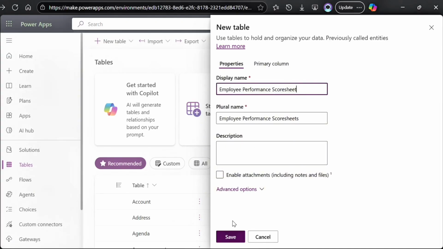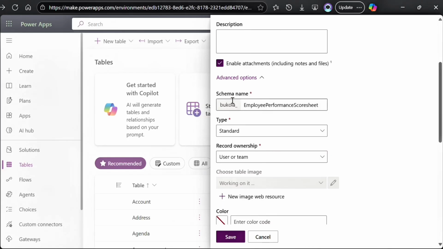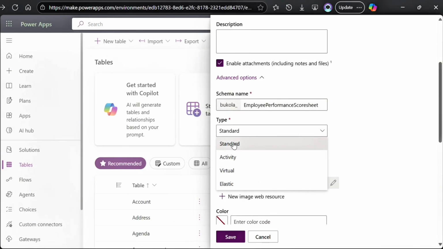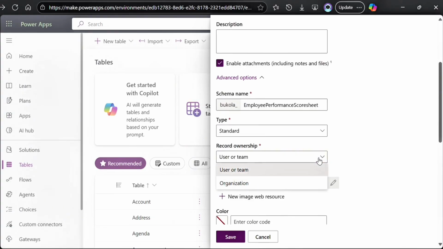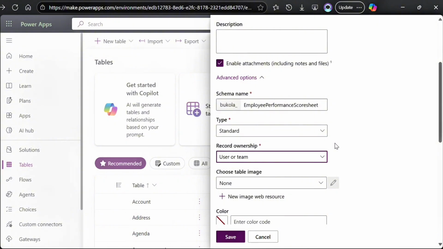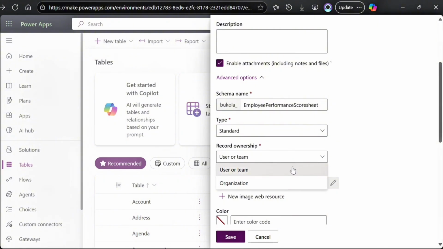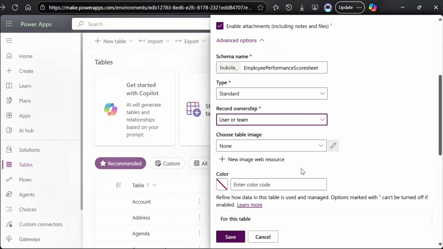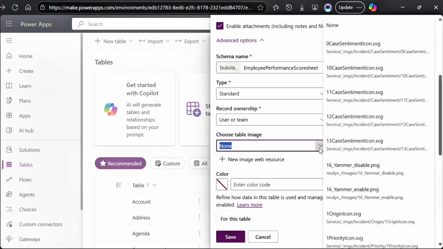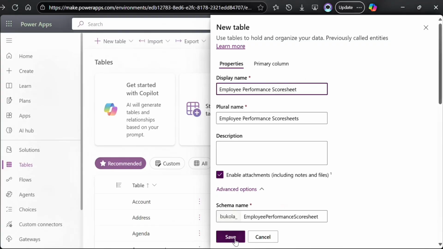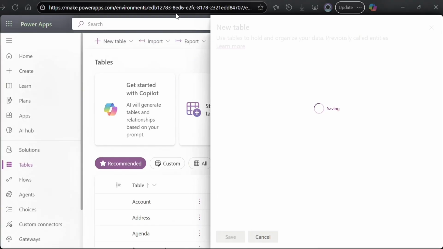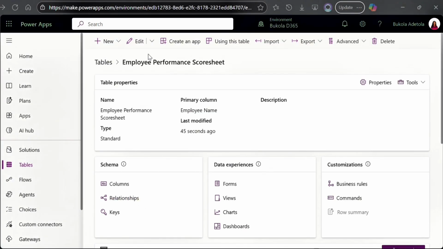We'll click on enable attachments. Here we have the schema name already generated. The table type is standard. For record owner, we're going to leave it as user or team. Choose table image, none for now. Let's leave it at none. Let's just go ahead and save this. So we have created our table.